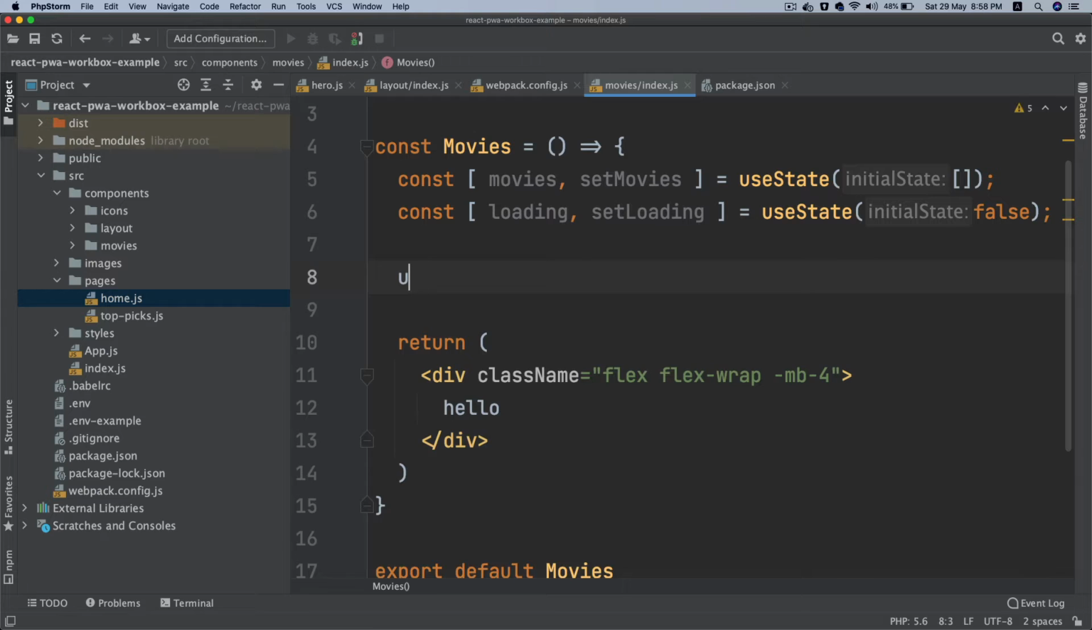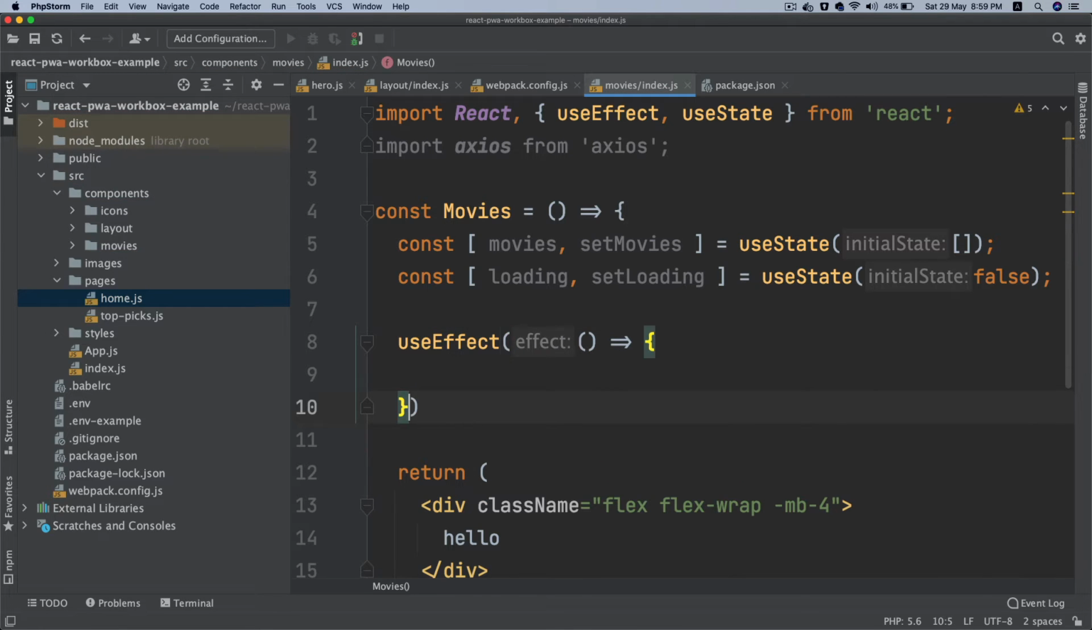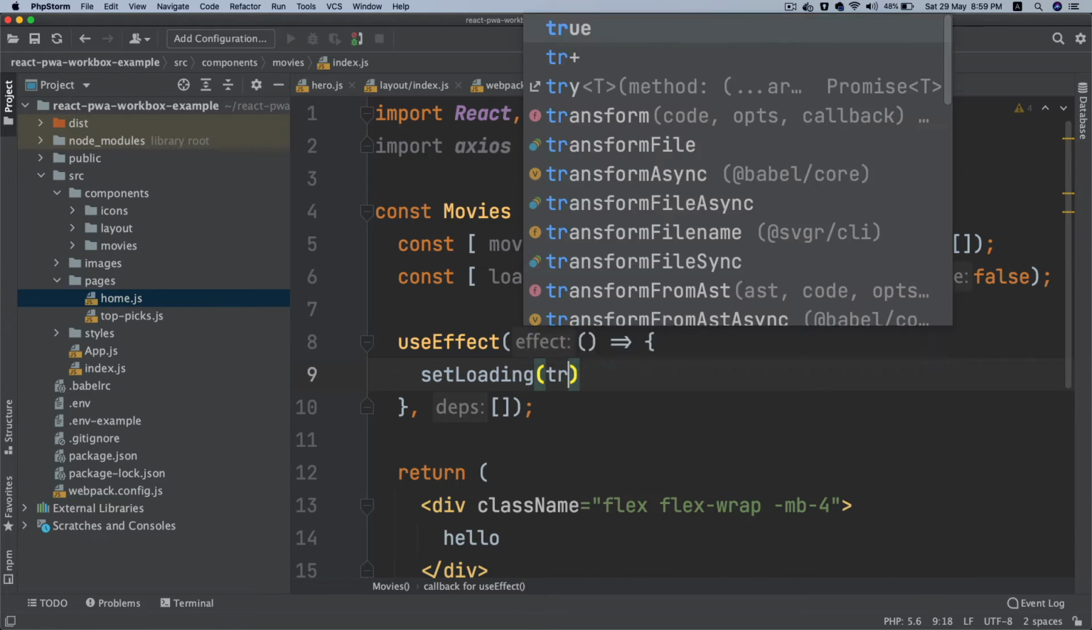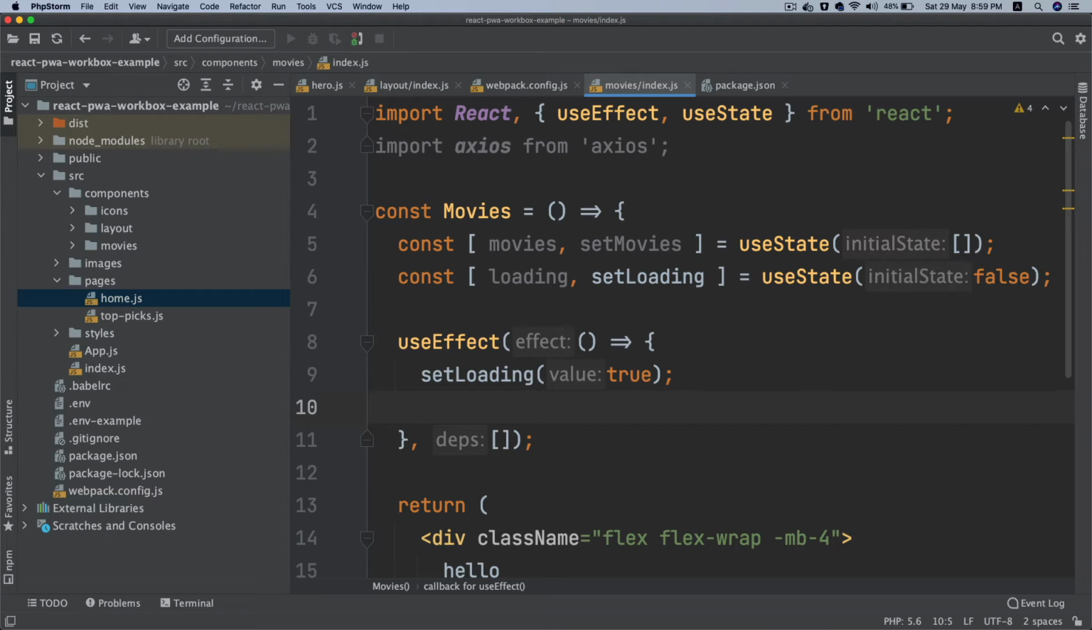Then I'm going to use the useEffect. Notice it's pulled on top. Inside of that, it accepts a function. The second parameter is an empty array so that it's only called once for the initial render. Then I'm going to set loading to true initially before making the request, so that the user understands that a request is being made.